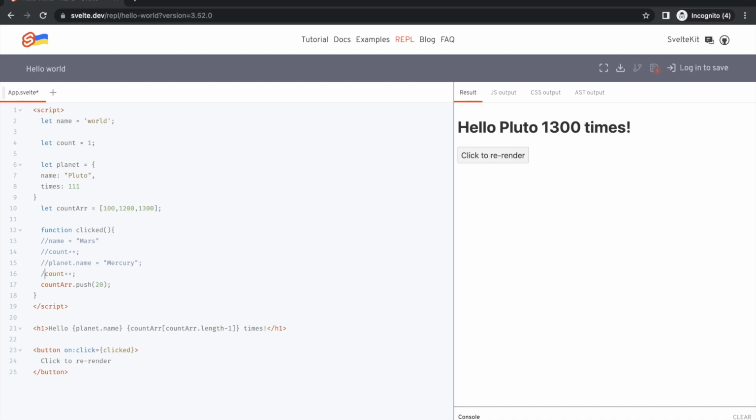We remove this re-rendering. So now what's happening is we have this array, count array 100, 1200, 1300, and we are displaying the last element of it, which is 1300. On click, we are only going to push a value here, so this will become the last element, right? Ideally it should not re-render because we are doing a push here. Okay, see, nothing happens. Did we get any console? Nope. No error, nothing happening.